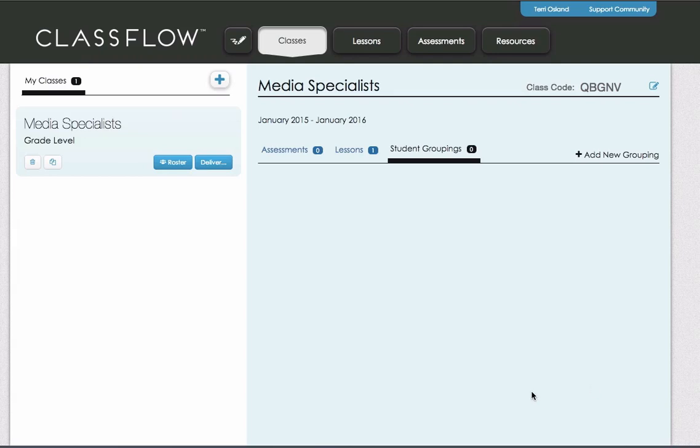In order to save the assessment data or polling data from students in the course of a lesson or an assessment, you need to set up a class so that Classflow has some basic student information to tie to the data during a poll or an assessment. So I'm going to show you how to do that.